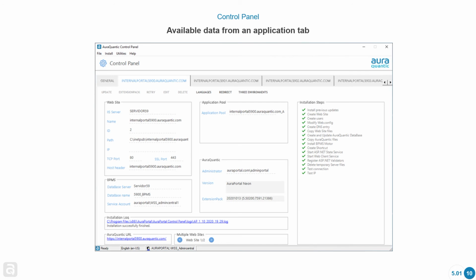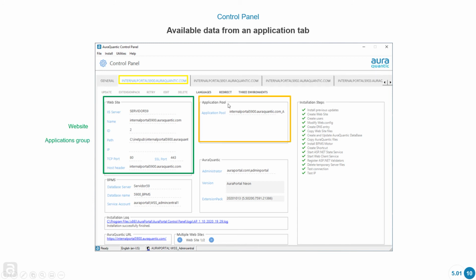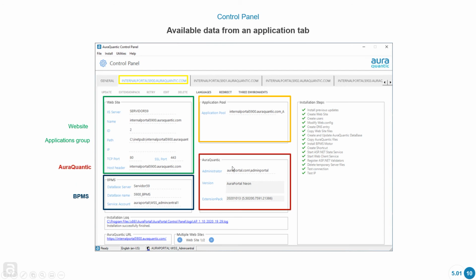Let's have a look now at the data available from the application tab. So when we click on the installation, we will have some information about the website, like the server's name, the installation path. We also have the application group, application pool, the BPMS, we will have the database server and name. Here we will have AuraQuantic. We'll have the administrator, the version, and the extension pack.